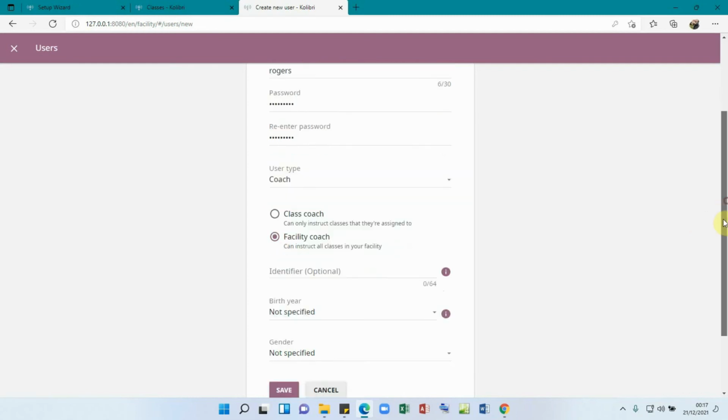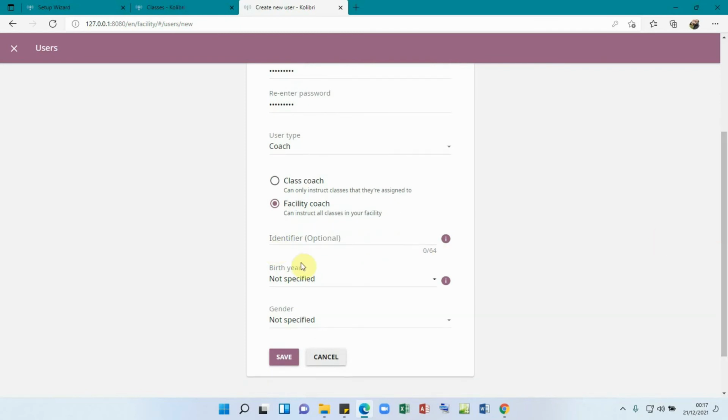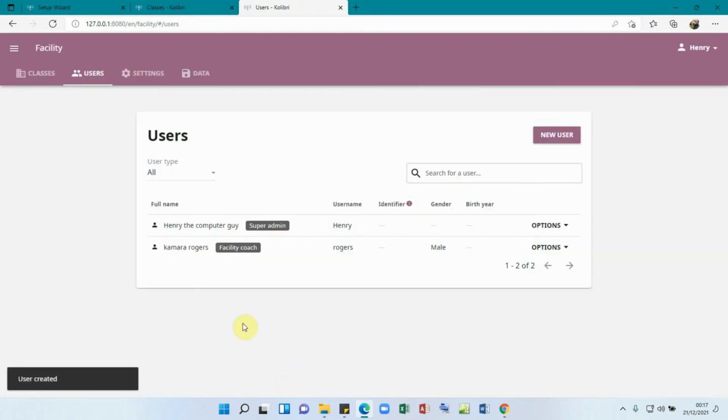Then I can pick that option, and this one's the date of birth. You can put that in, and the gender. Of course, this person is a male. Then after, I'll save. So that user has been added.